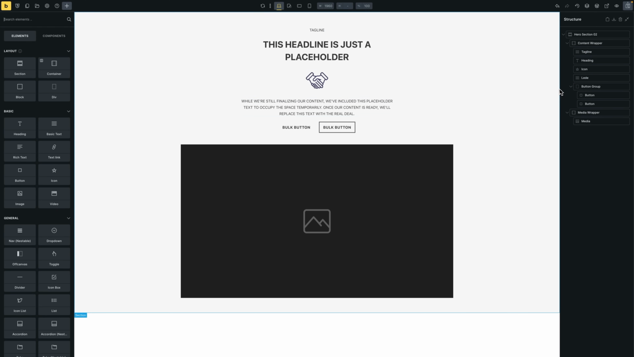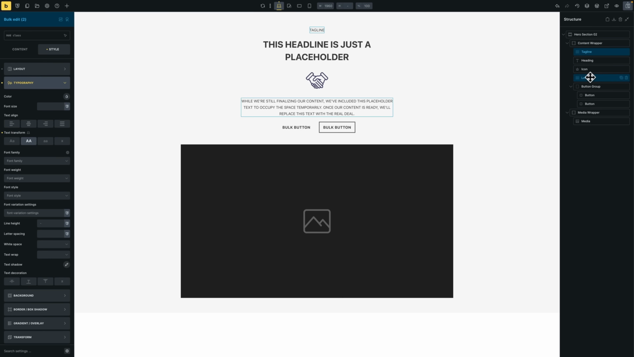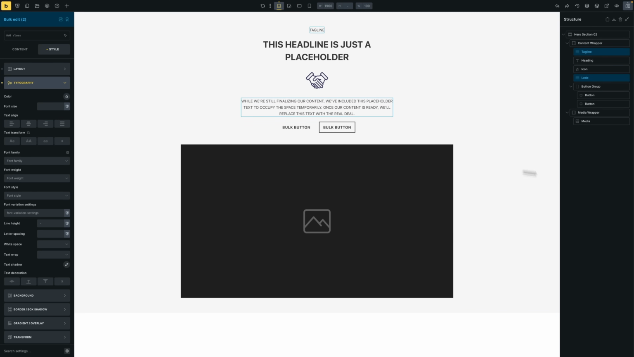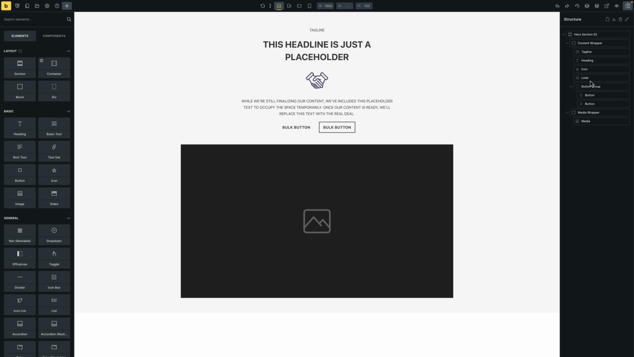If I were to move them at the same time, I can do that as well. So let's just say I have my tagline here and my lead, right? Those two elements, and I'm just gonna move them into this button group. You can see now tagline and lead both moved into the button group. I'm gonna do Command Z to move them back, right? So that worked as well.